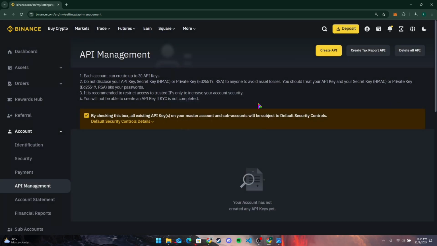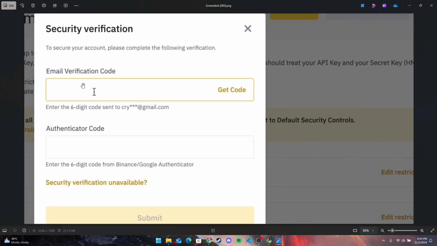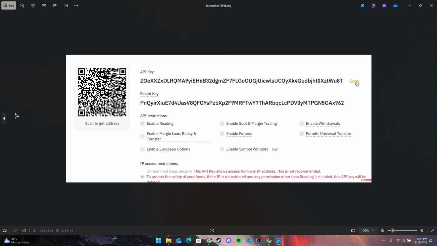Make sure that you are verified. After that, you can see a security verification pop up like this. You need to enter the email verification code, which is in your email address, and type in your authenticator code in this field here and click on Submit button. After that, your API key will be generated.